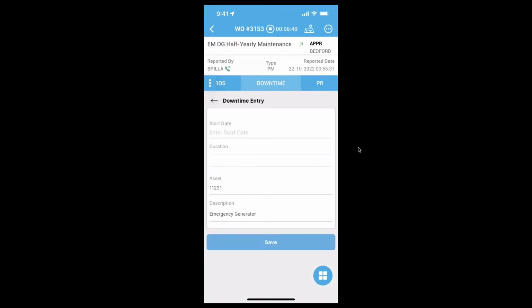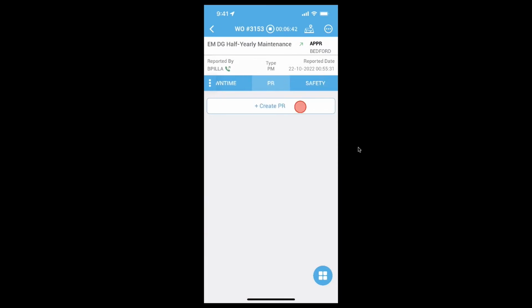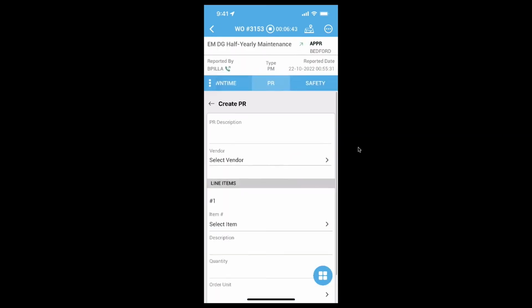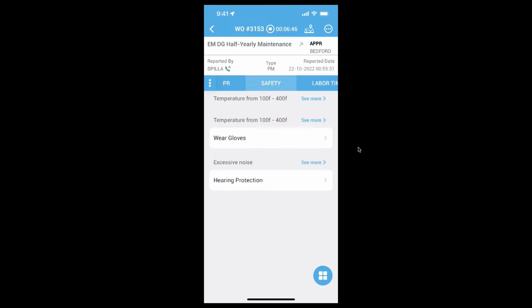Downtime can be reported. PRs can be created. And safety. Safety is something that we saw on top of the work order, and it's again visible over here for technicians to leverage and access.